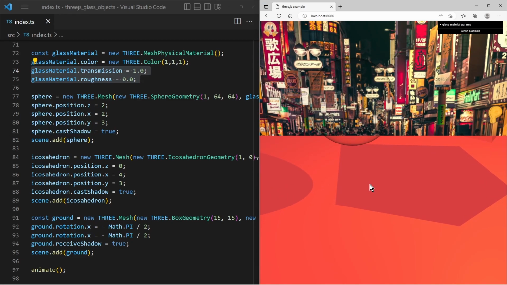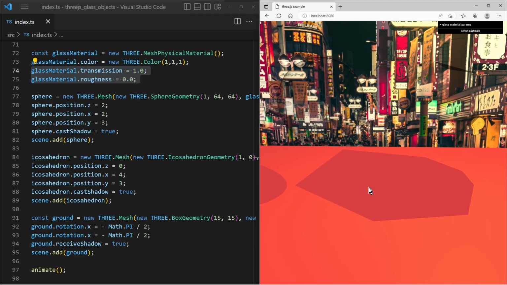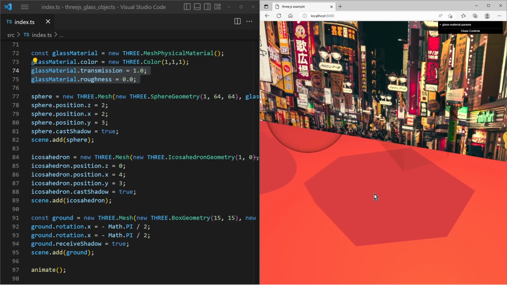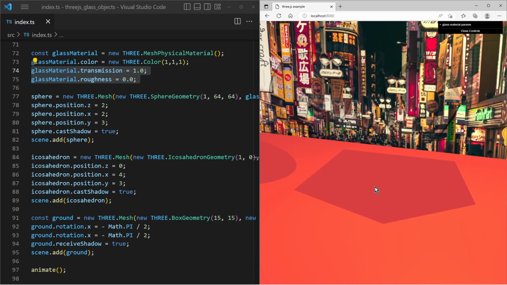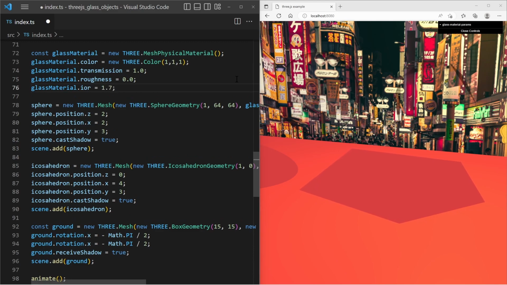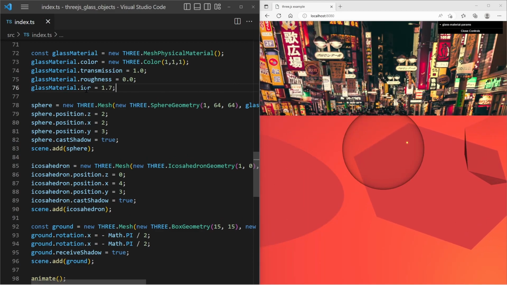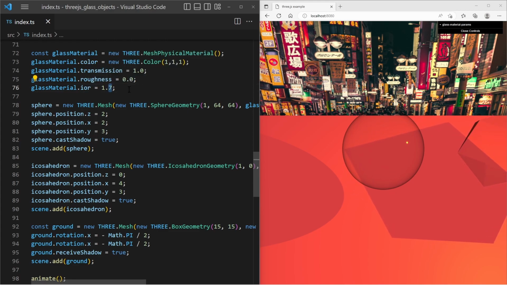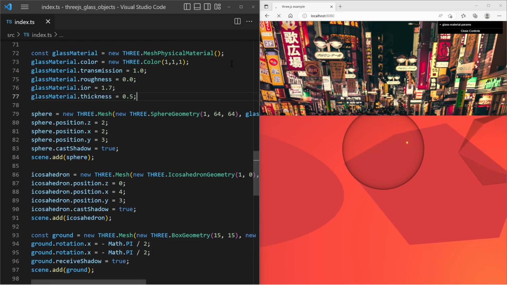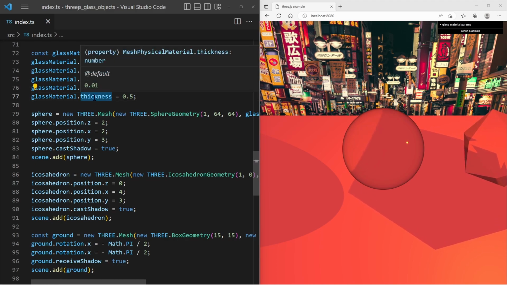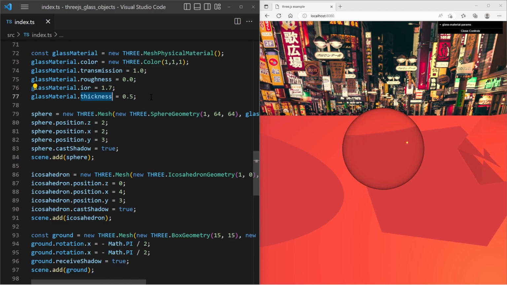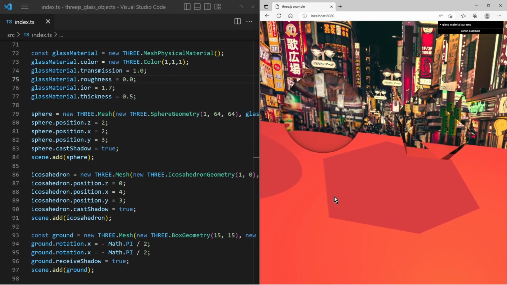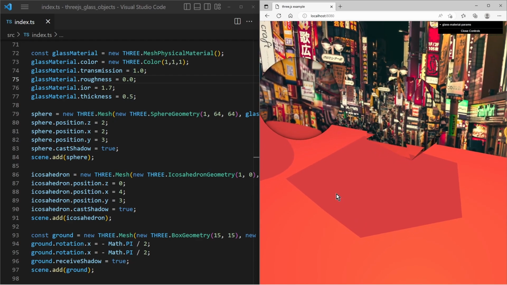So far the objects look like very thin glass. We can change that by adjusting the attributes index of refraction, or short IOR, and thickness. The IOR must be between 1 and 2.333 and it is used to calculate the light refraction. As an alternative for the IOR, we can use the reflectivity attribute. The thickness attribute can be greater or equal to 0. This value specifies the volume beneath the material surface. Ramping both values up creates the effect of thick glass, and this looks much more interesting.